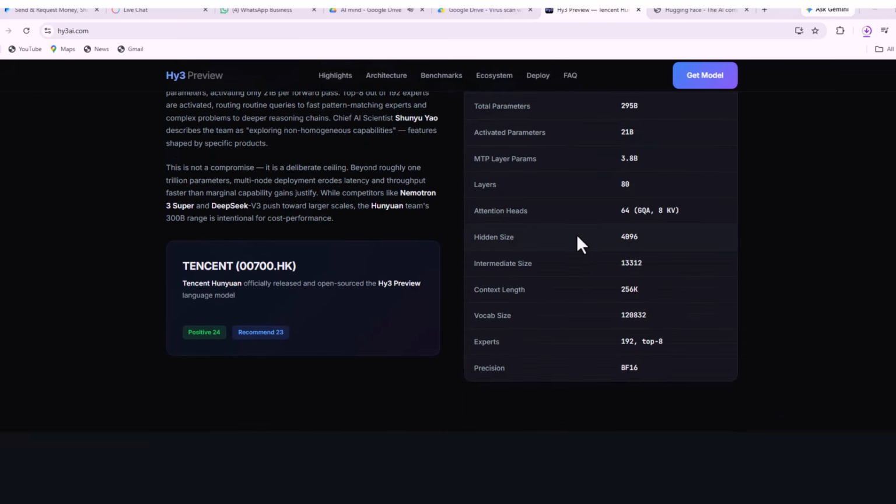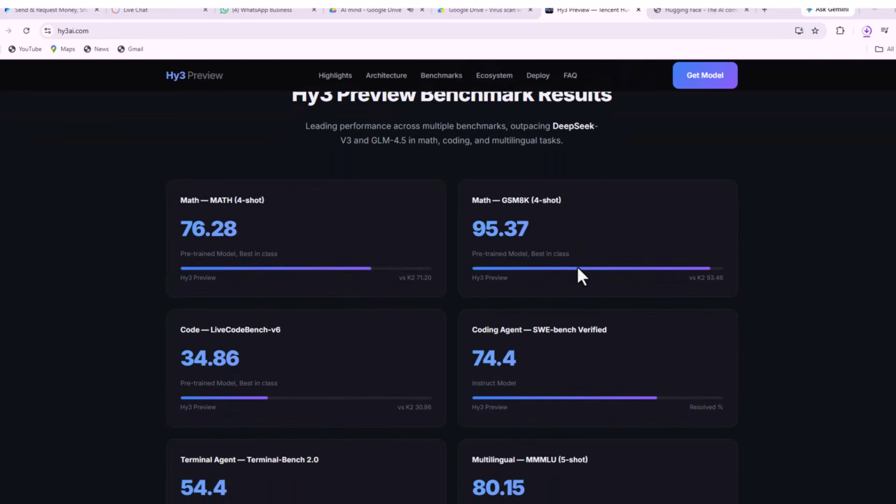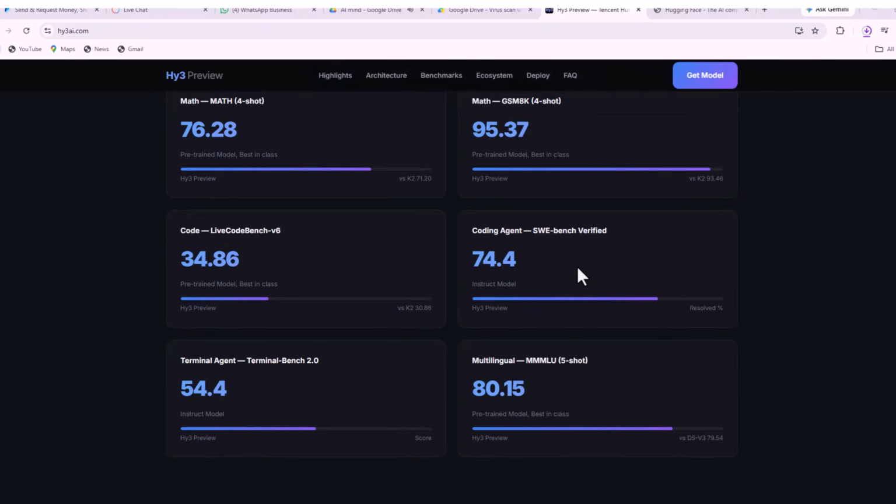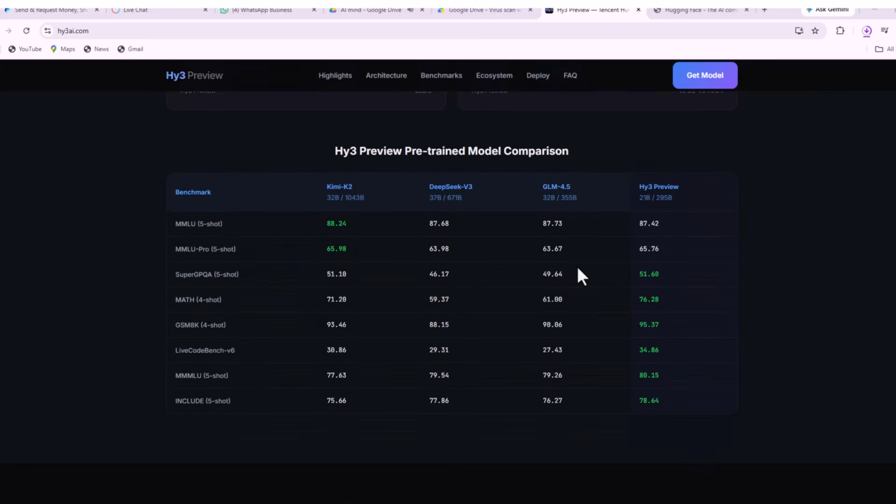Because cheaper models often struggle with reasoning, and expensive models become difficult to scale. Hy3 Preview feels like Tencent intentionally optimized for that middle ground, strong enough to perform complex work while remaining cost-effective.